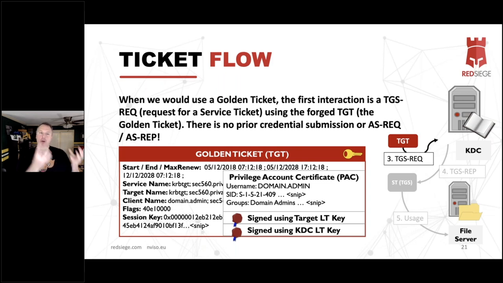And then it will use that pack, the one that I have now created. I have now forged my own driver's license. And now we can use that to access a wide range of systems. We can see here, for example, my ticket says that I am a domain admin. That's going to give me a lot of different access to a lot of systems. Very privileged access.